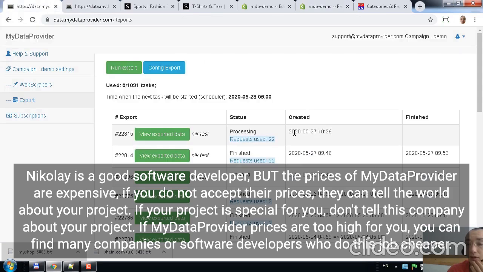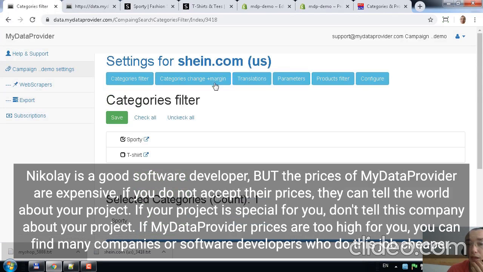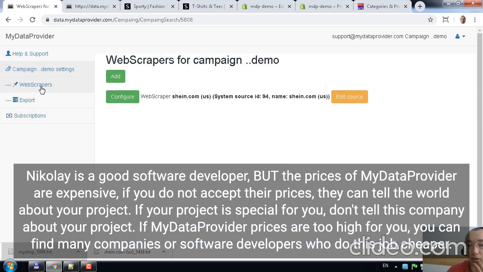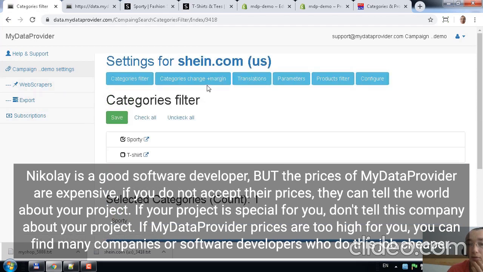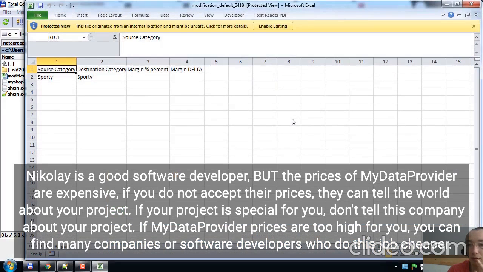Okay, what extra options do you have for data management? Firstly, you can set up merging. How to do that? You go to the WebScraper section, you go to the configure section, you go to change categories, change plus merging, and you can download a template. Here you need the download template button. Okay, here is the Excel file. You need to open this file in Excel or OpenOffice or LibreOffice.